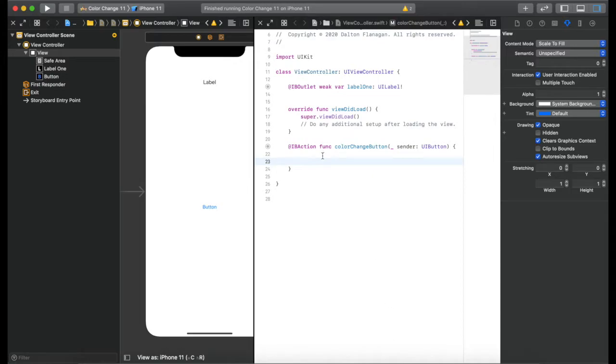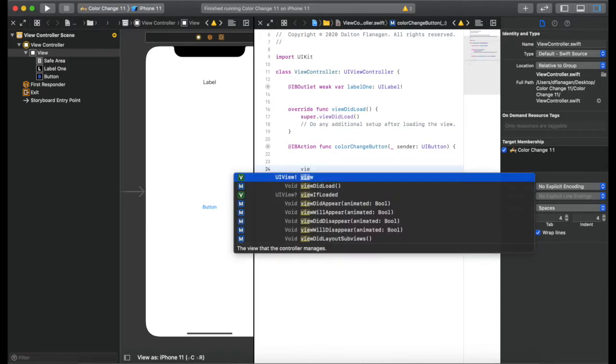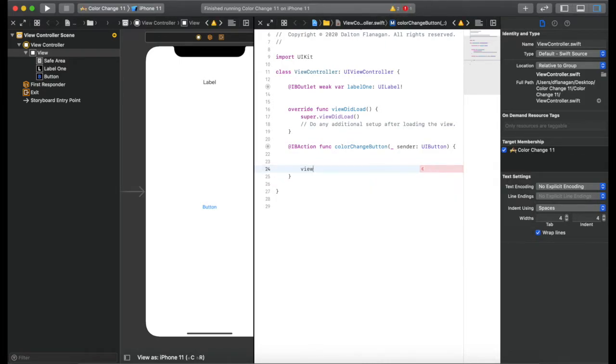Alright, so in here where we've connected the button, we called it color change button. And it's going to have this curly bracket, and that curly bracket is going to end right here. So anything we put in between those two curly brackets, that's what's going to happen when the button is pressed. And what we want to happen is we want the background color to change. So that's going to be part of the view. So I'm going to start typing in view, and it will autofill for me, and I can just hit enter.